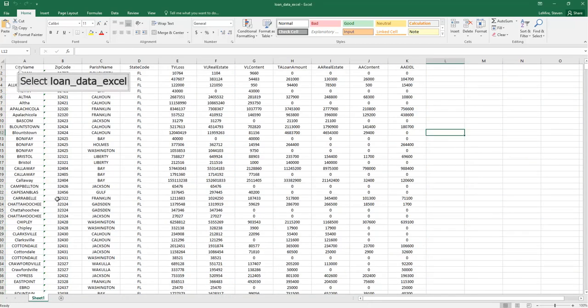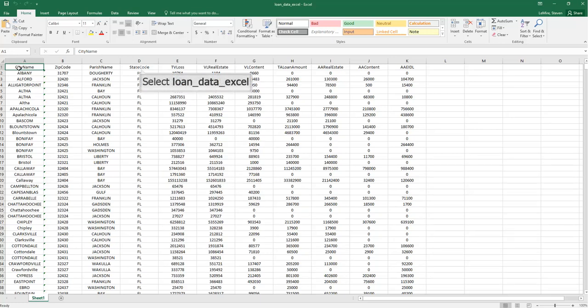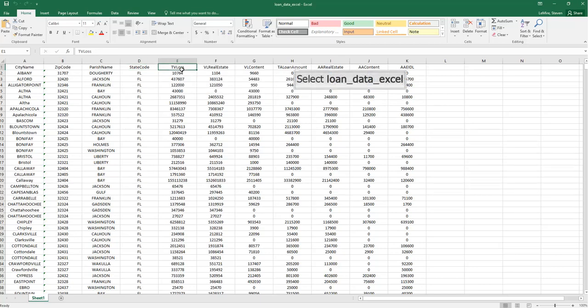Okay, so I went ahead and did that. Now you can see what I've kept here. What's very important to us in our analysis is going to be the state code, the total value of loss, and the total amount of the loan. But we're going to be after some of this identifying information in the last problem in the assignment.